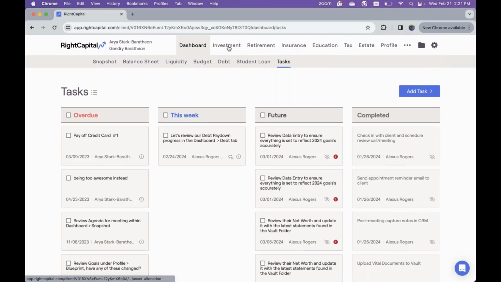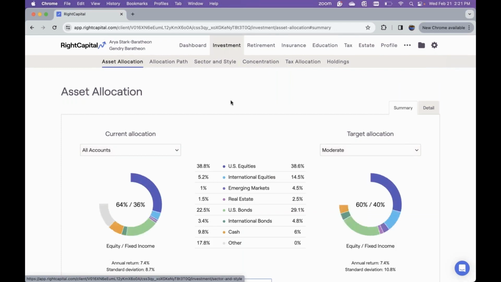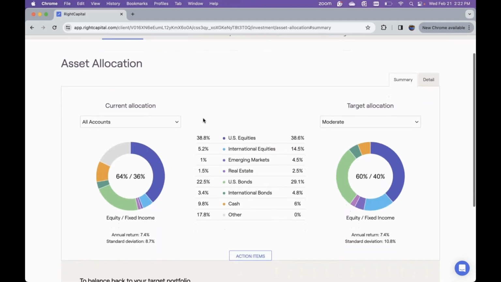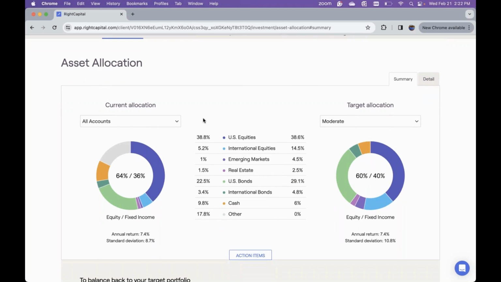Next up is our investment module. And as the name entails, the investment module is focusing on the client's investment picture. The first thing that we're going to be greeted with when we open up the investment module is going to be our asset allocation module. This is another great space where we can visualize the comparison of where the client's current portfolio is versus a target model portfolio.